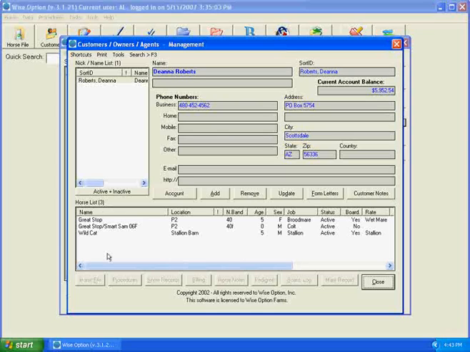Now, this is super handy and makes you much more efficient when you have a program that will offer you this kind of a setup, because generally when owners call, they want to talk about not just the one horse that you're taking care of, but all of them. And they may call and ask to talk to you about Great Stop, but while you're on the phone, let me talk about Wildcat. So you can see that that has a big impact.